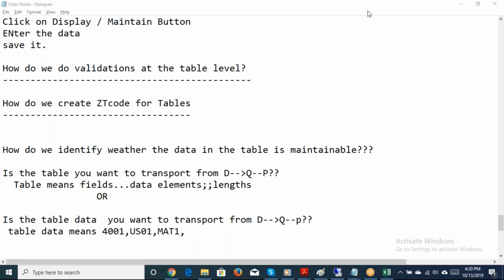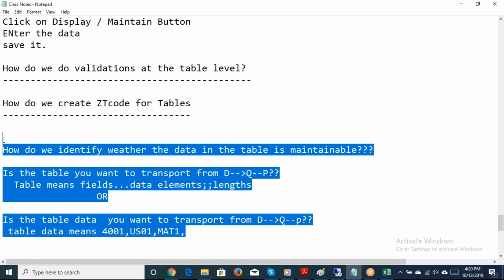Okay, guys, I want to wind up the session for this week. We'll meet next week, continuing with the next topics. I have written the question. I'll continue from here next week.